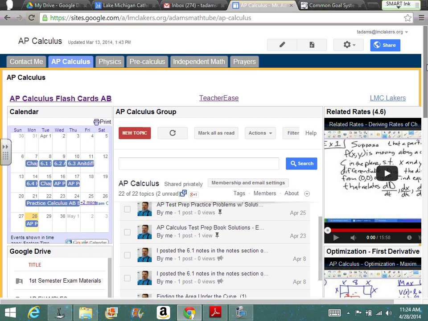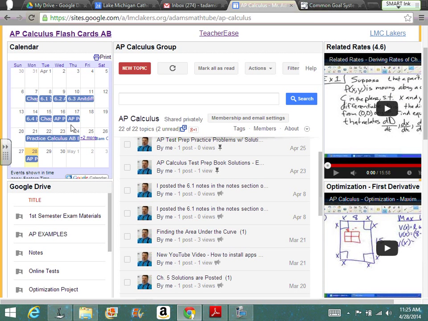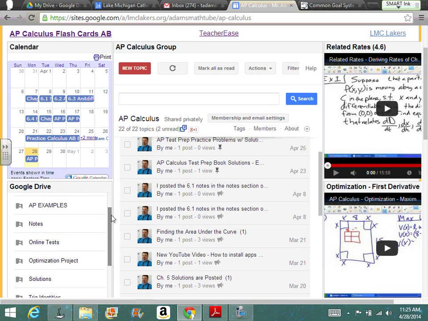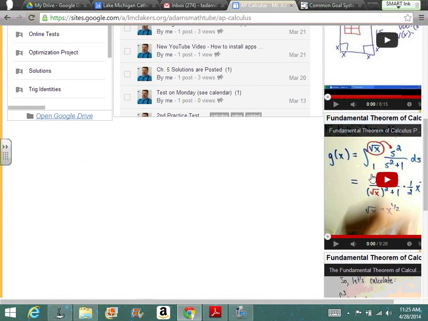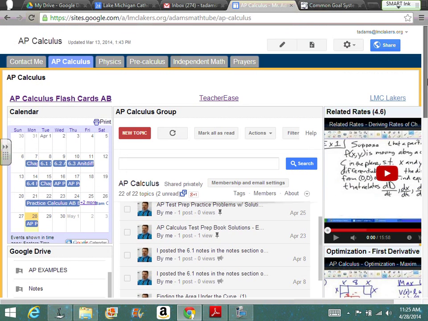In the calendar, it's a Google Calendar. Every time I enter something into the Google Calendar, I can send it to the Google group and all the students get it. I also have all the documents that we use in class in a Google Drive, just a folder that I've created for AP Calculus. And then over to the right we have YouTube videos that I've recorded in class or from other classes. So this particular video I did not record, but all of them are accessible through Google and the various Google apps. So let's start by making a website.